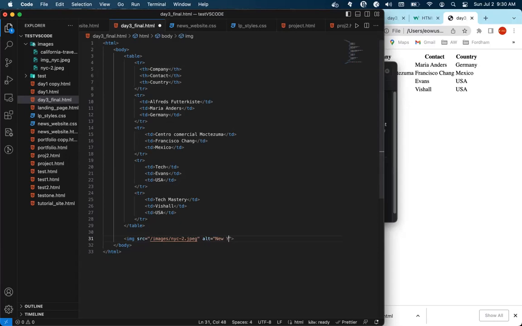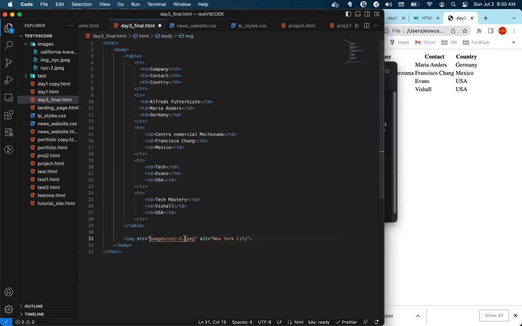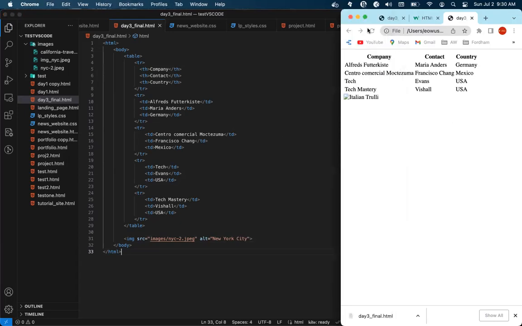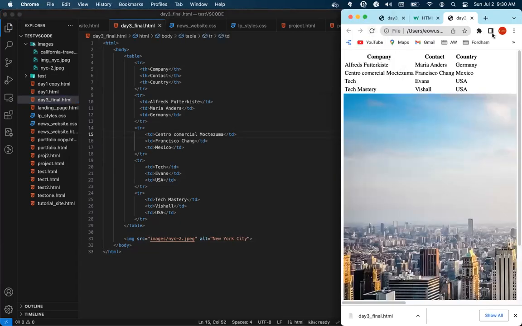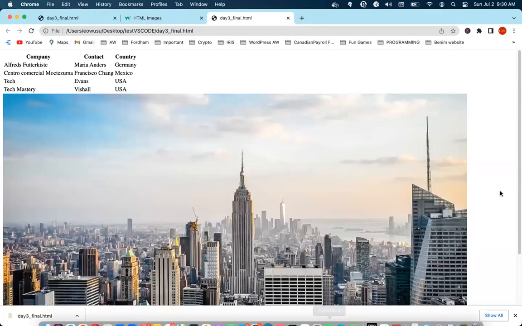New York City. Okay. So it didn't work because of this slash here. We didn't reference the picture properly. So save, go back into the browser and refresh, and boom, you have the image. Is this not beautiful?